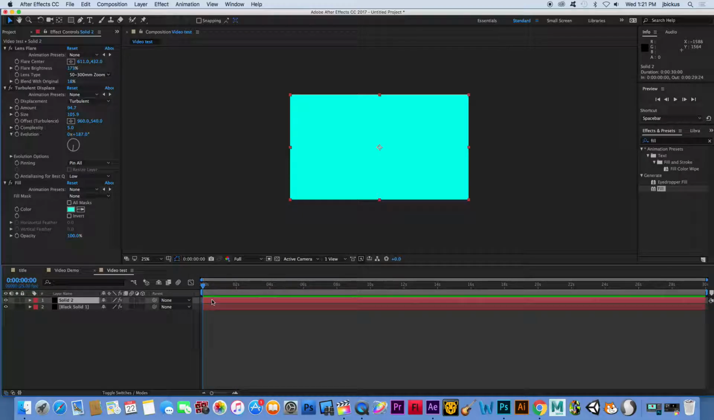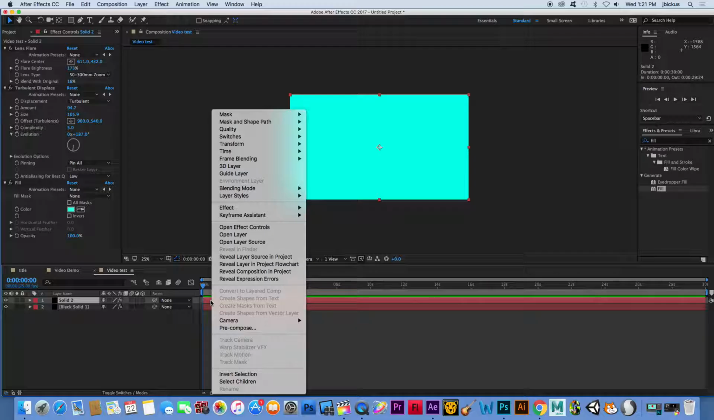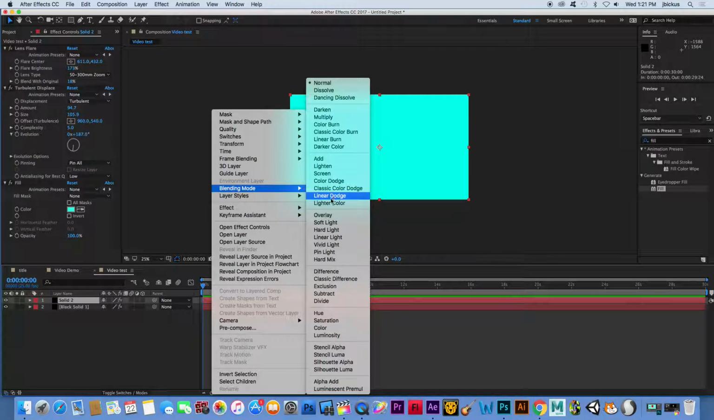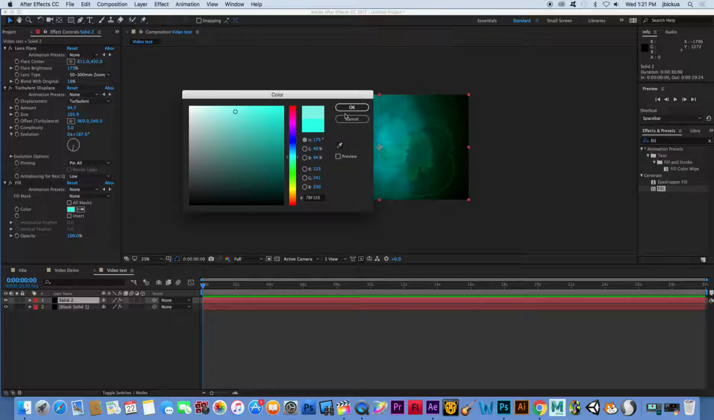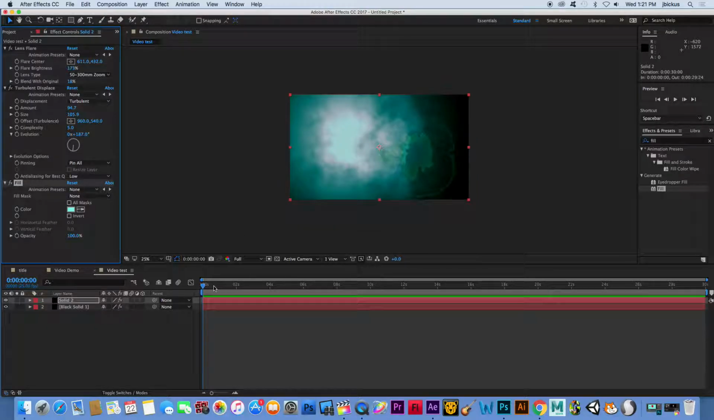If I wanted this to change, the big thing I'm going to do here is right click, go to blending mode, and change it to one of these different ones. Let's see what color burn looks like. Kind of looks cool. There's no movement right now. Let's try to get a different effect. Maybe another color will look a little bit better on there. Oh, that looks kind of nice.